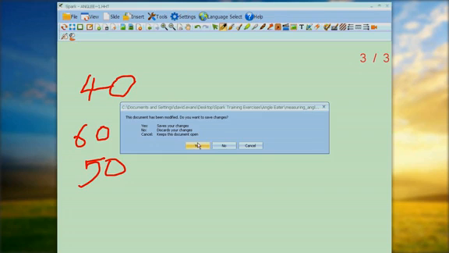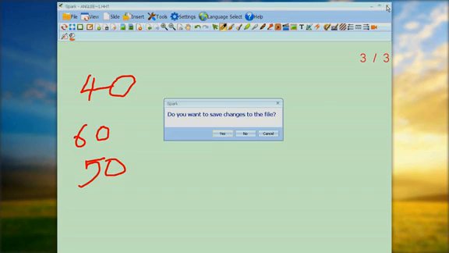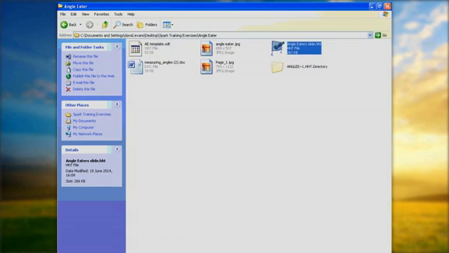Just going to close that. Do I want to save that? So I can actually save that document if I want to. No. Close that down. No. Let's go back.